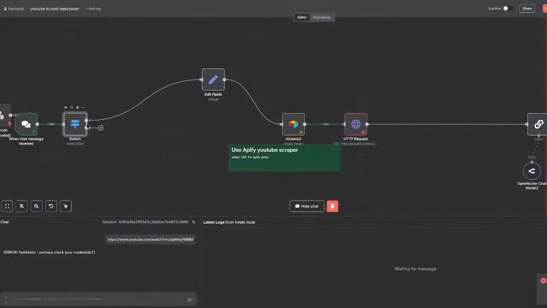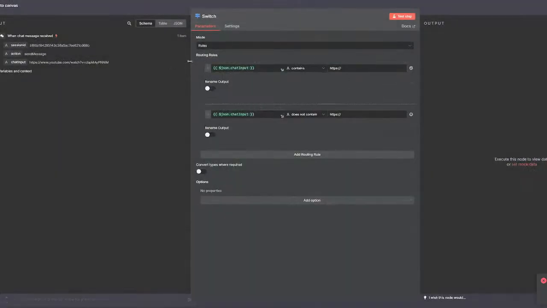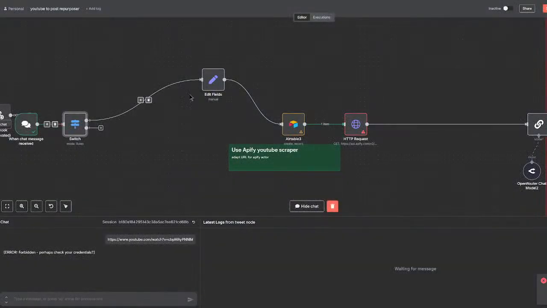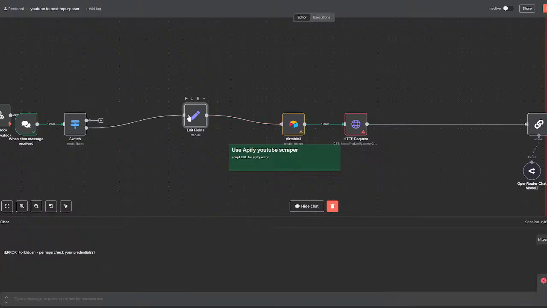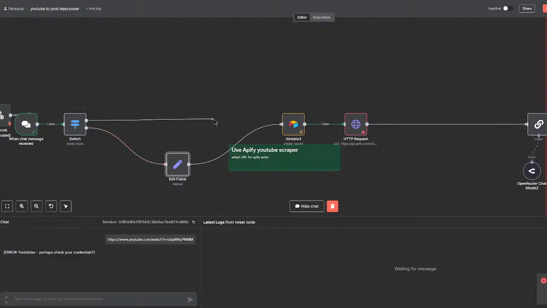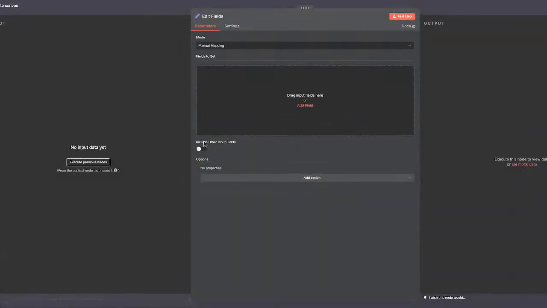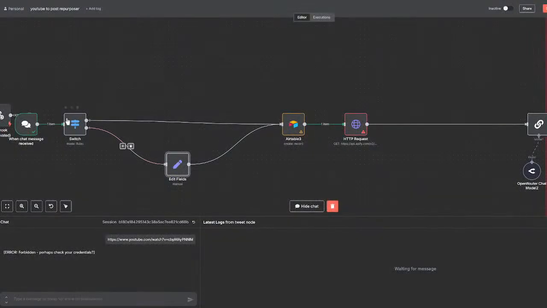Cool. So if this is true, we'll send it directly to the Airtable. If it's not true, I will edit it and we'll send it here, and we'll do manual mapping. But we also need to try it. So we'll run this one here.